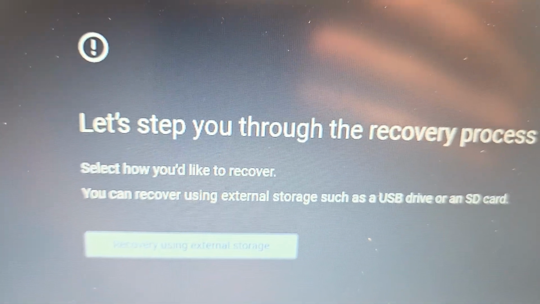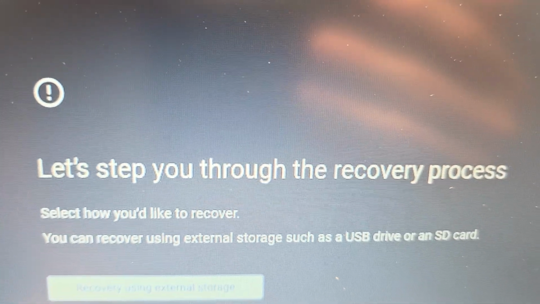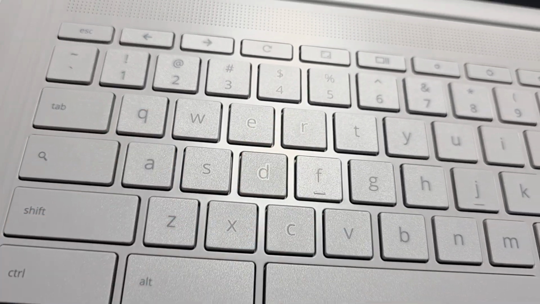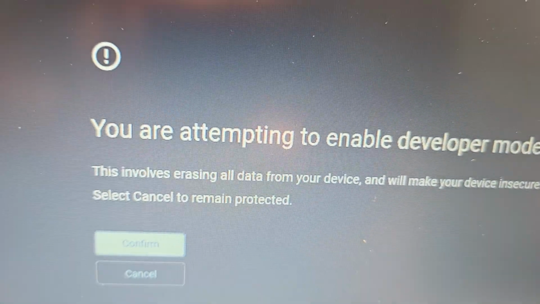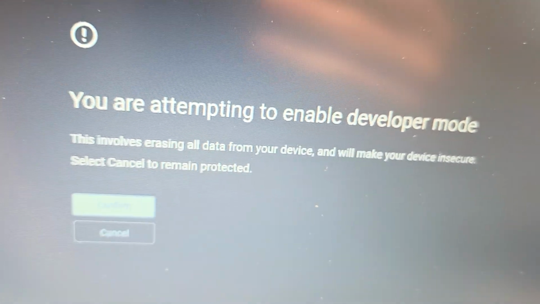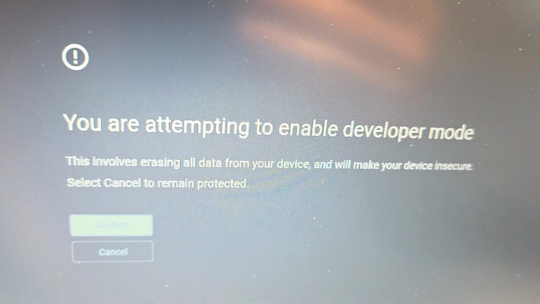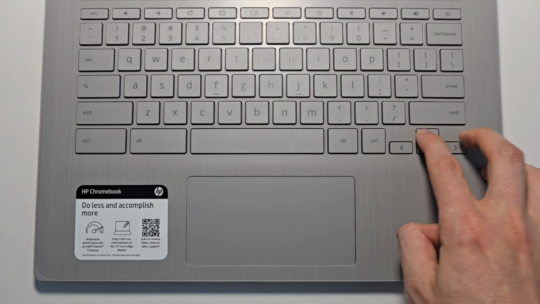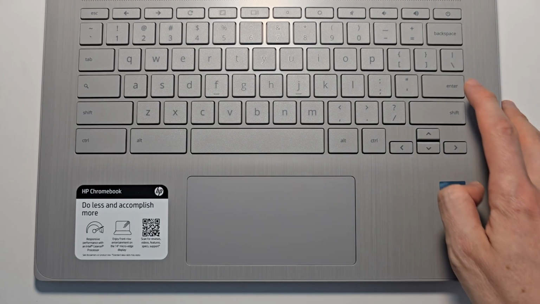Once you see the recovery screen, to get into developer mode, you're going to hold down control and press D. Okay, so say you're attempting to enter developer mode. The thing is, it's going to erase all the data from your device to make it insecure. To choose between these, you can press up or down. When you're confirmed, press enter.